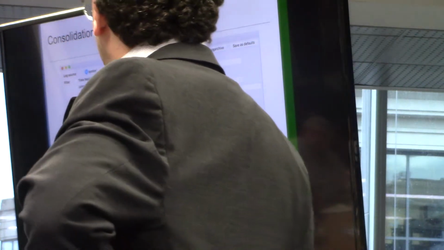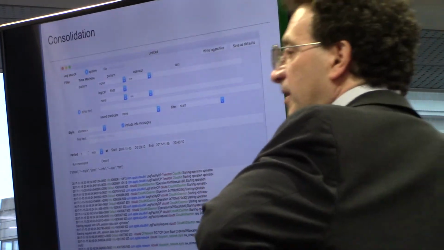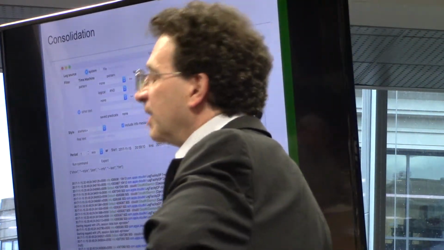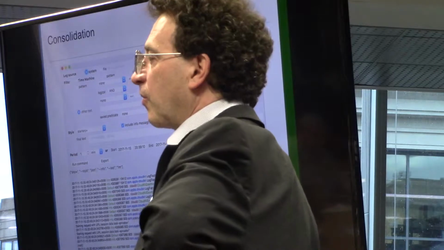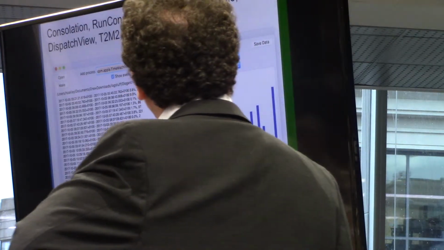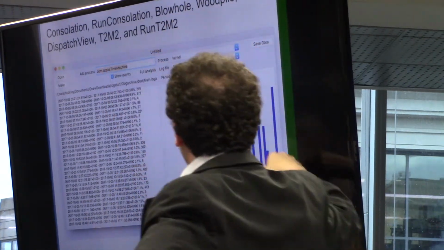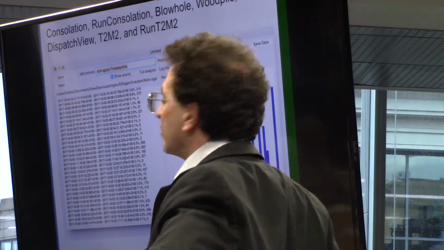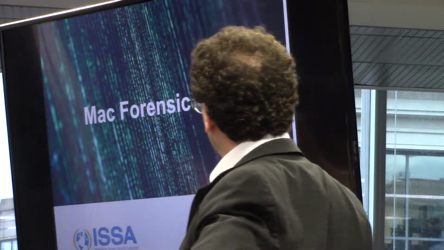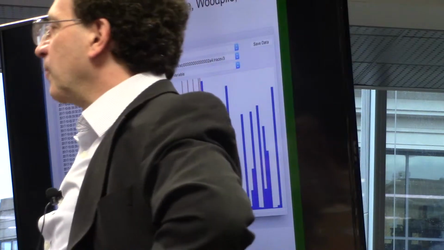It turns out that if you want to do forensics on the Mac, you can't get by with just the commercial tools. You really have to be using the open source tools also, because there's just not enough coverage by the commercial tools. This is a bar graph that the tool makes showing you how many log entries it has for different times of the day. I'll talk a little bit about that. Any questions before I go on to talking about the tools that are available?